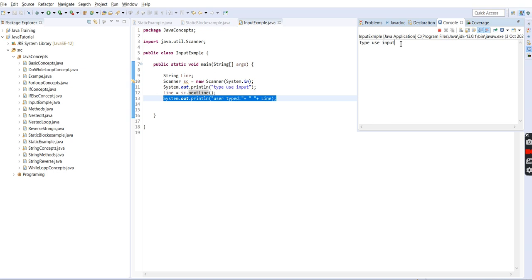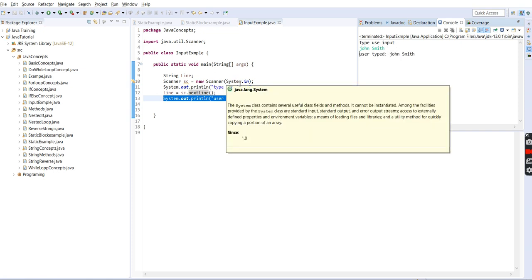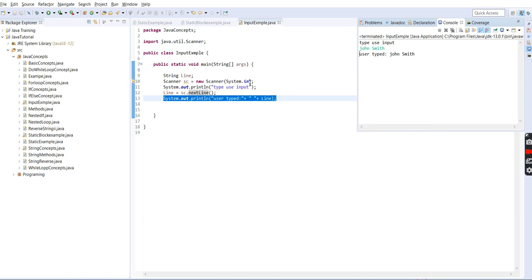So it's asking me to print something. All right. When I hit the enter button, the scanner, which is using System.in, read the input that I provided using the keyboard and stored it in the variable called line using next line, because we are expecting a string data type. So it's scanning through the value that we have given and storing it in line.